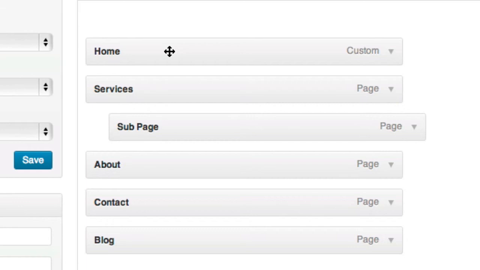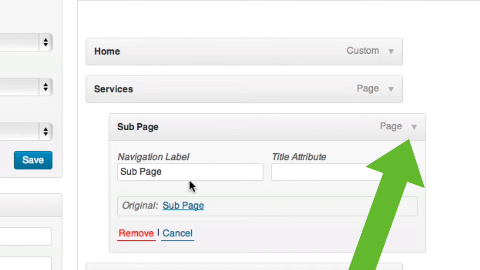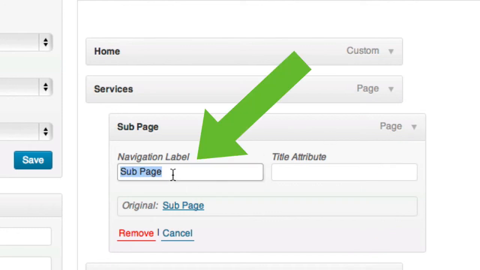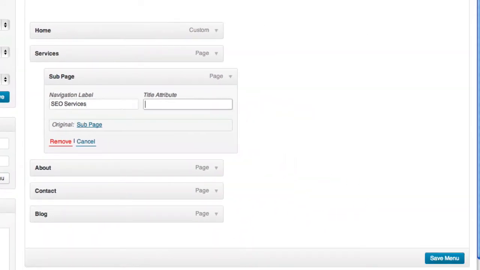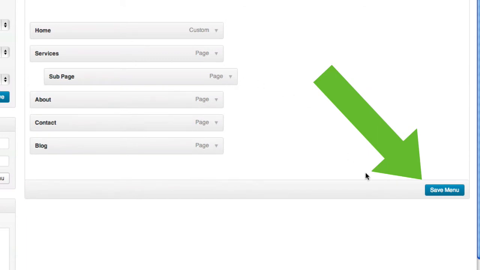Now, I realize that subpage is a stupid name for that page, and I want to change it to something different. So all I have to do is click on the arrow in the top right, and that gives me the option to change the label. So I'll change it to SEO Services. Now, when you have it set up the way you want, just hit Save Menu.